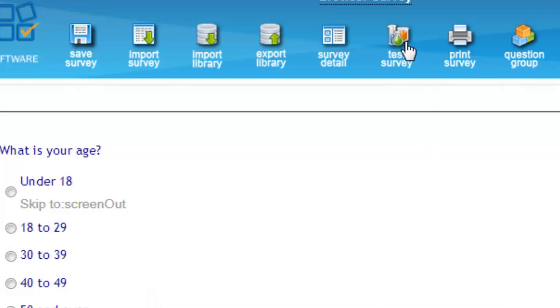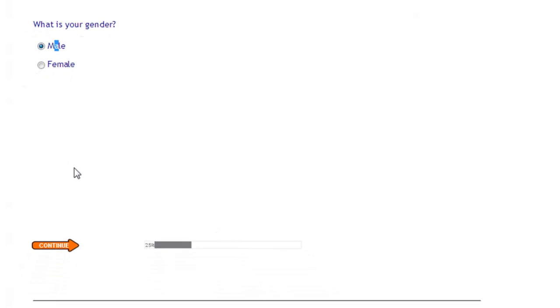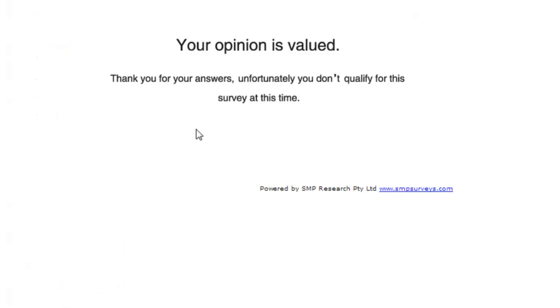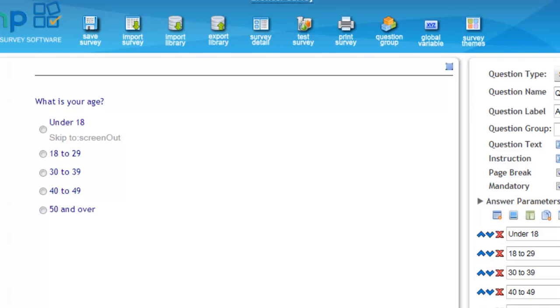press the test survey button, and show you how that screen out works. So again, on male, this time if the person selects under 18 and then when they select continue, it's going to throw them out of the survey. They don't qualify. It's called screening. That's an easy way of doing it.